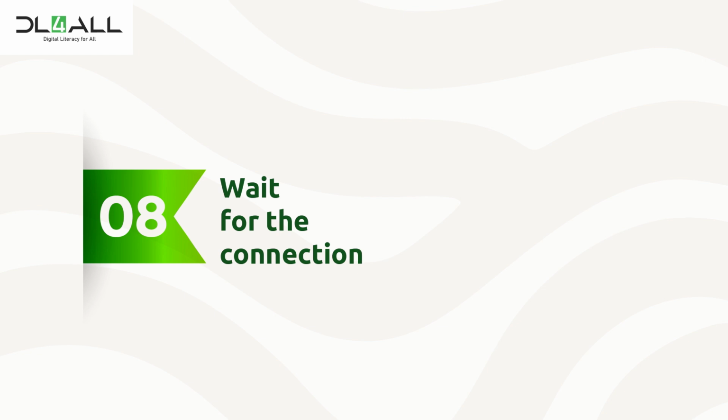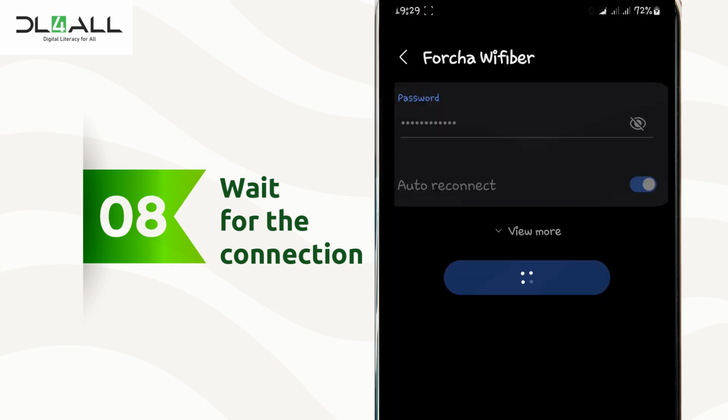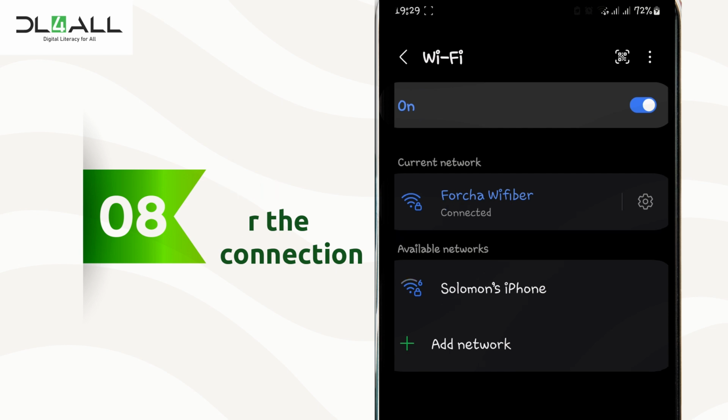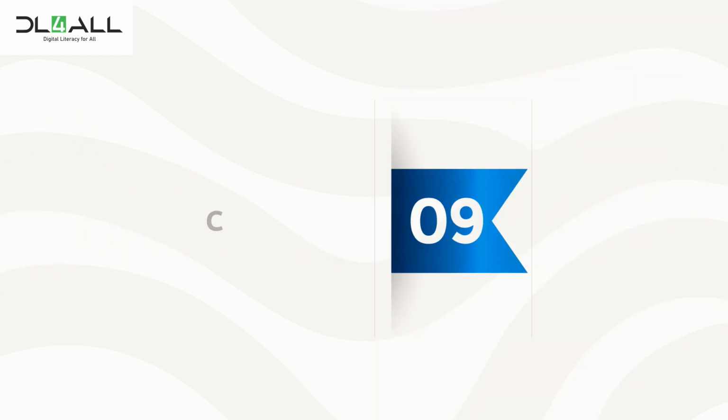8. Wait for connection. Wait for your device to establish a connection to the Wi-Fi network successfully. You should now be able to access the internet and other network services using your device.